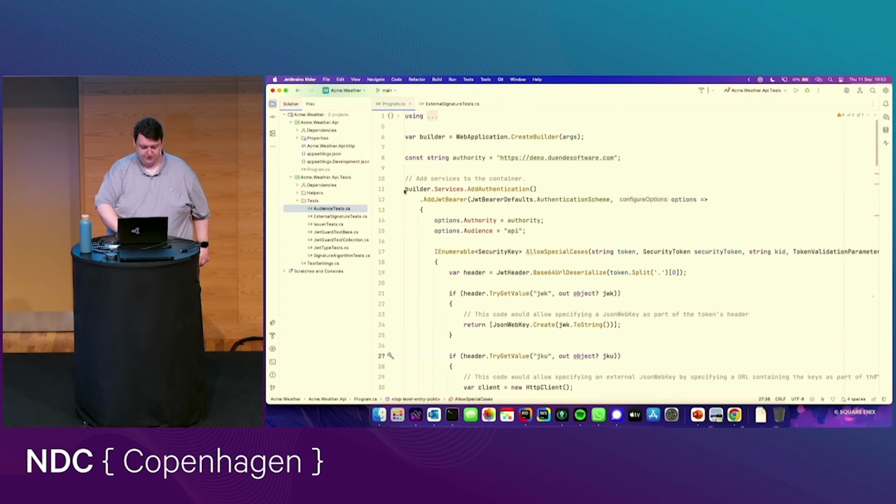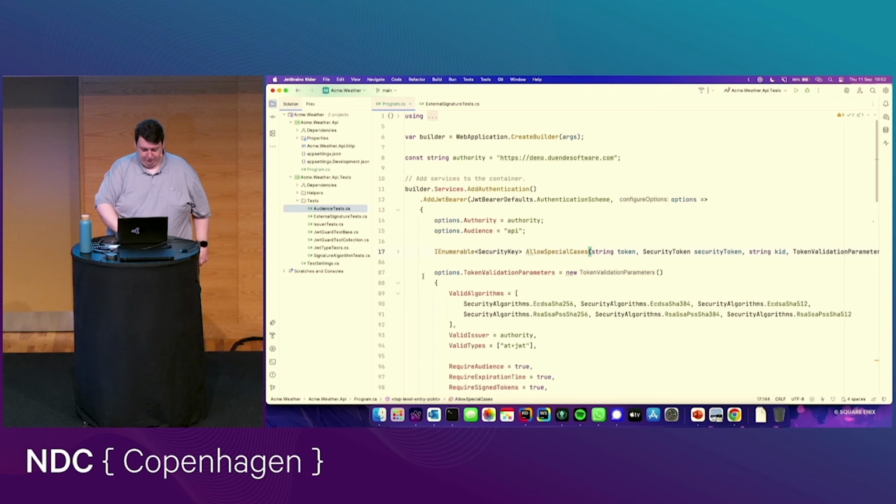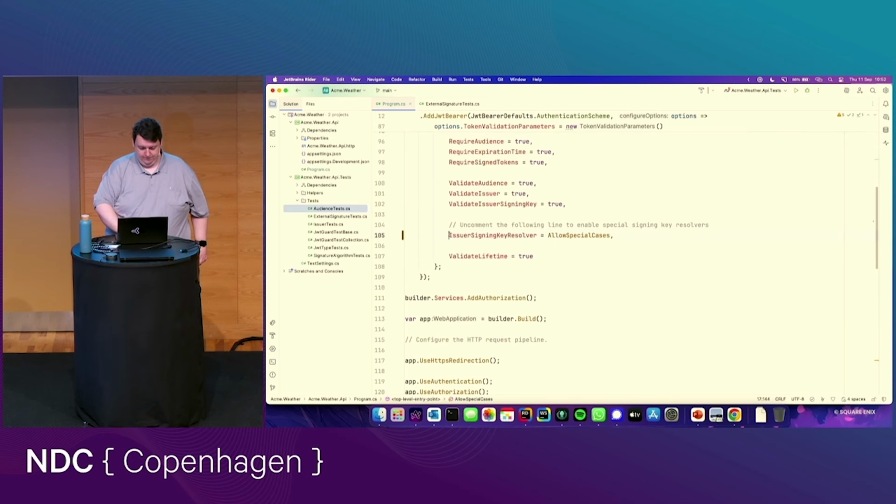Of course, the solution is very simple. To fix this, don't do this. All right, so let's head back to the slides.